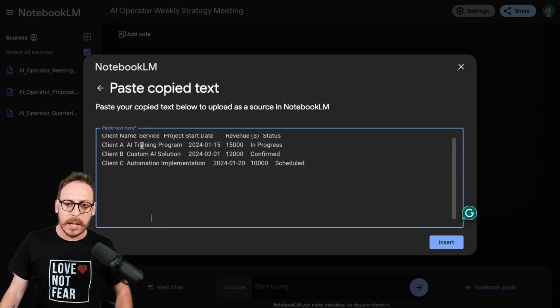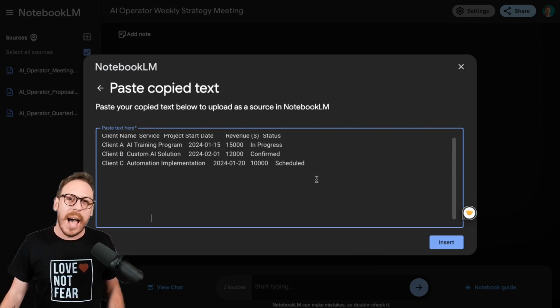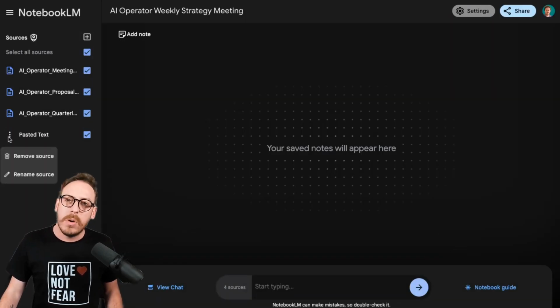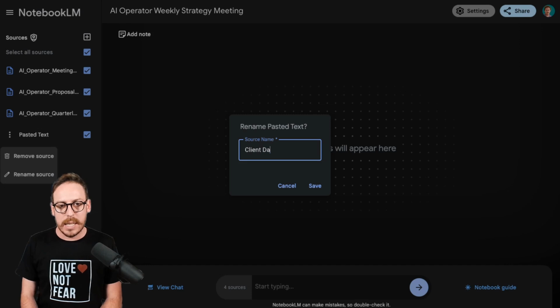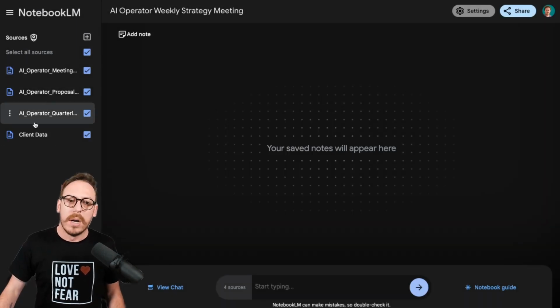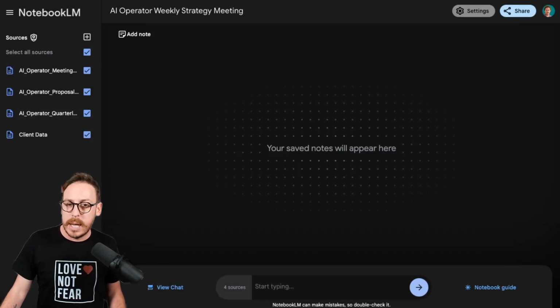It's a small file, but as you can see, you can have a workaround. And you can do this with even big files, and I can insert the text. You can rename your resources. I'll rename this client data. I'll keep the rest, or you can clean them up and rename them properly.